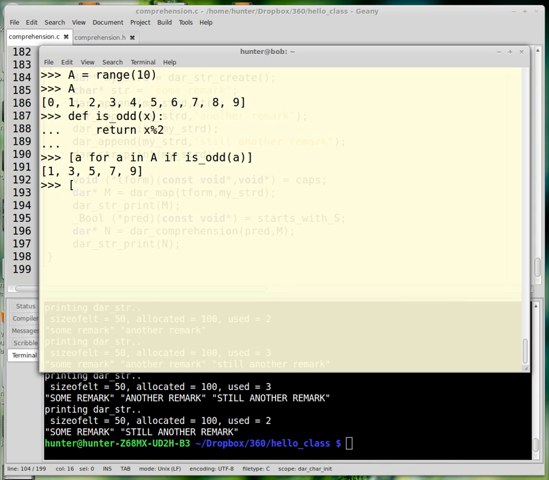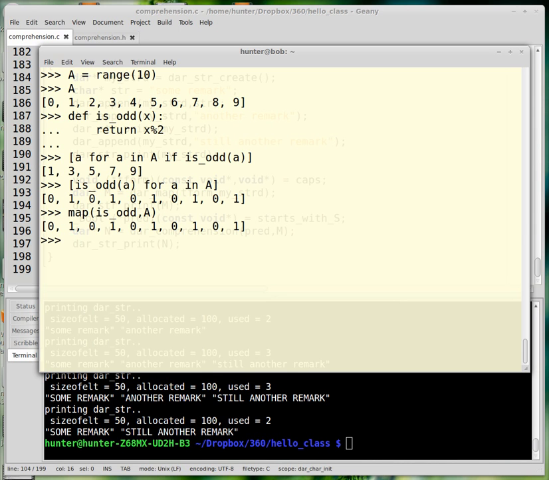Also, in addition to doing real comprehensions, you can also do transformations. So what if you want to know the truth value of the isOdd function for all the a's in the set? You can do this. Another way to do the same thing is using the map syntax. That means apply the transformation isOdd to every element of A, and you get that.